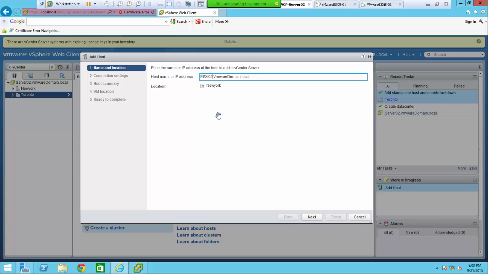Oh yeah, it has 2 gigs. For the vCenter machine, guys, it's better to give it 4 GB, and I should have given it.